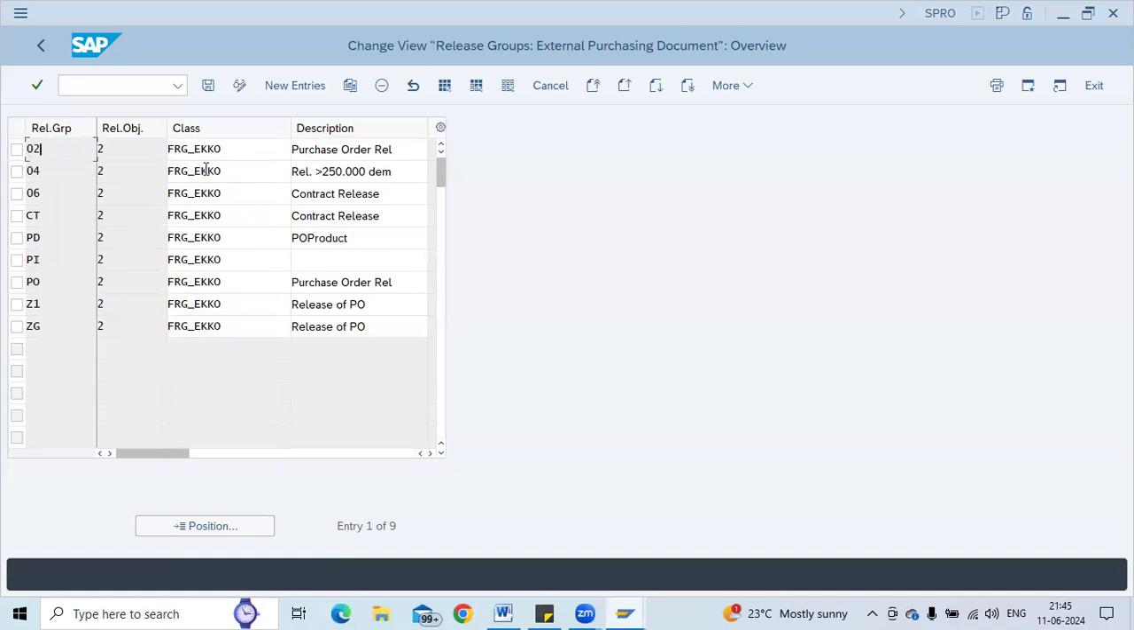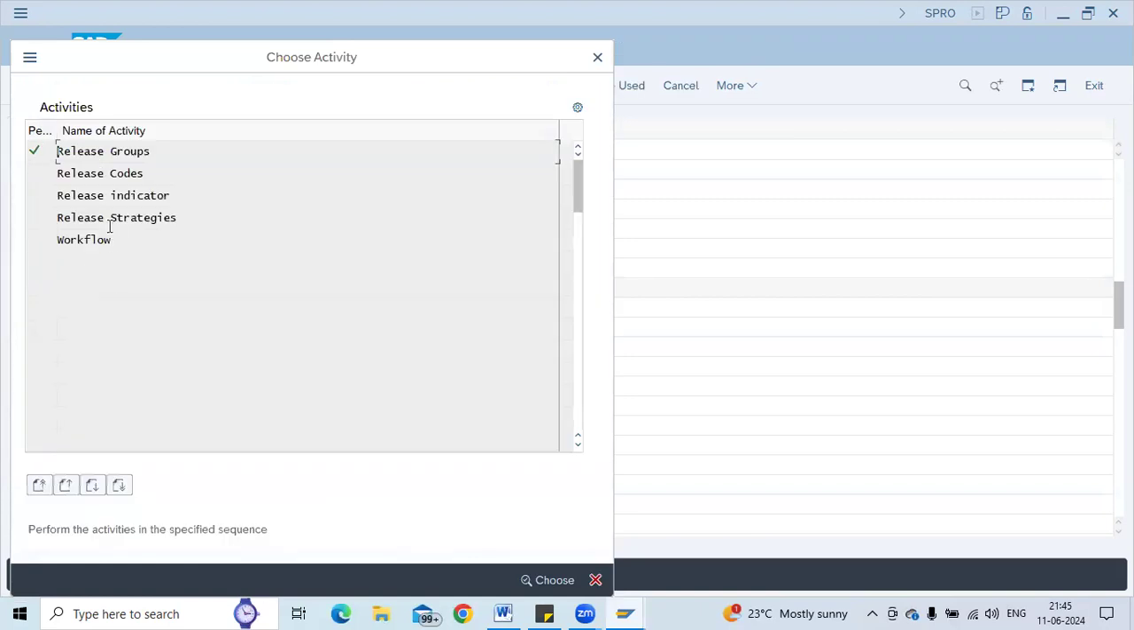When you are deleting, you cannot delete the release groups directly. You have to delete from the bottom, starting from the strategy. First, whatever strategies are linked, you have to delete. Once you have deleted the release strategy, then you delete the release codes, then the groups. If you directly delete the release groups, the associated links with that release group will not be deleted, and inconsistency will occur. So first delete the strategies that were defined for that release group.